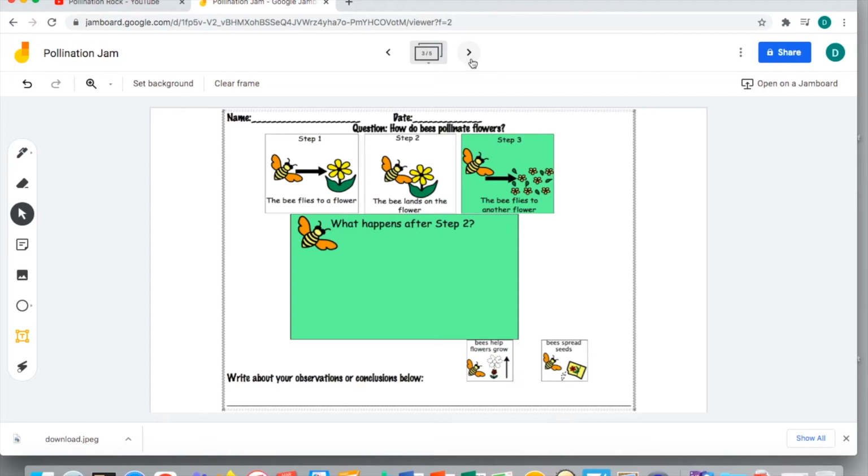So here's for my early learner. As you can see, I color-coded. I modified the steps down, right? I broke them down to step 1, 2, and 3. And then I asked, because this is primarily what we're focusing on, is pollination, what happens after that one bee lands on a flower? We just showed it in our little activity. They fly to another flower and they drop off all that residue or that pollen into the second flower.